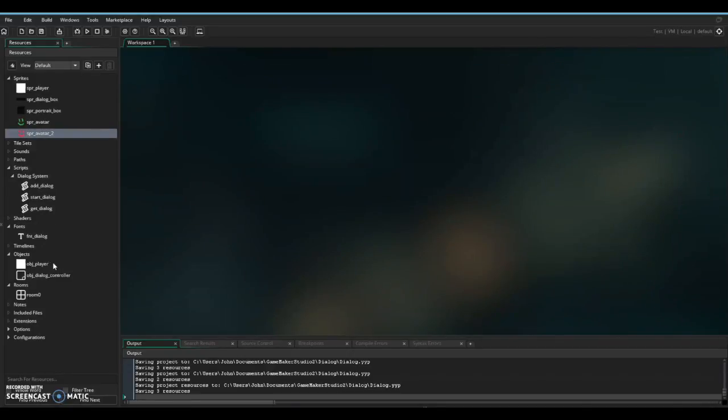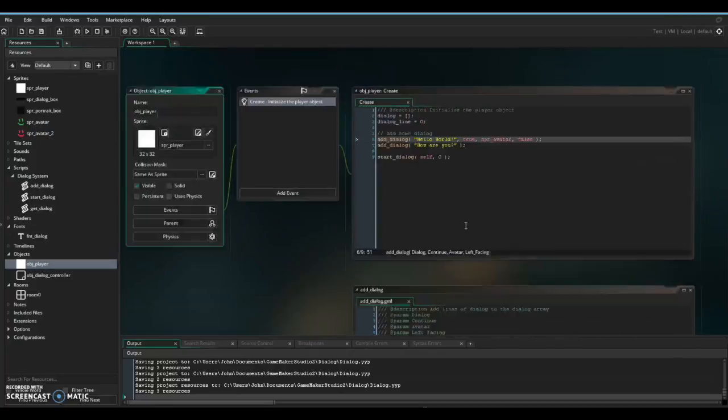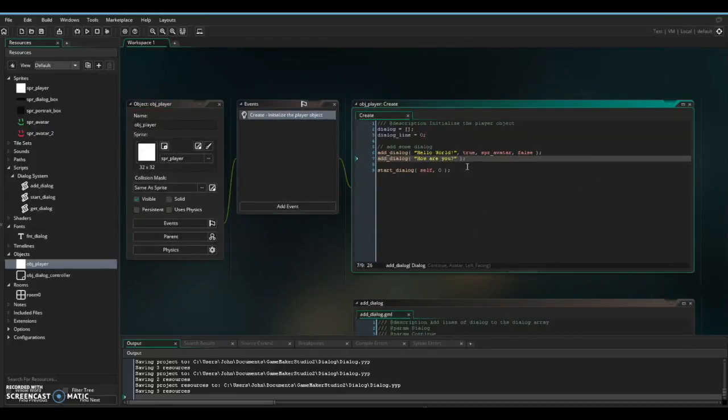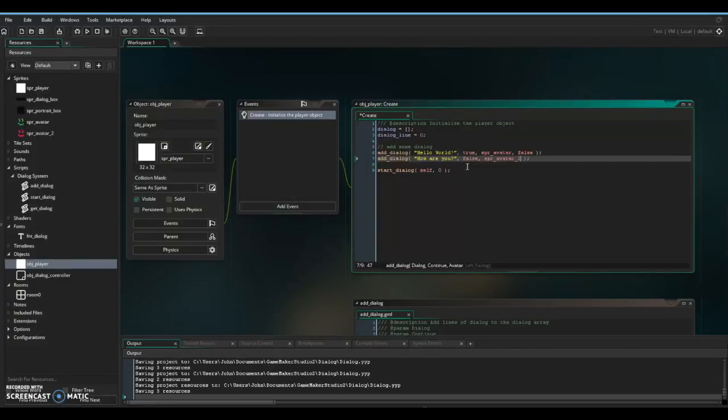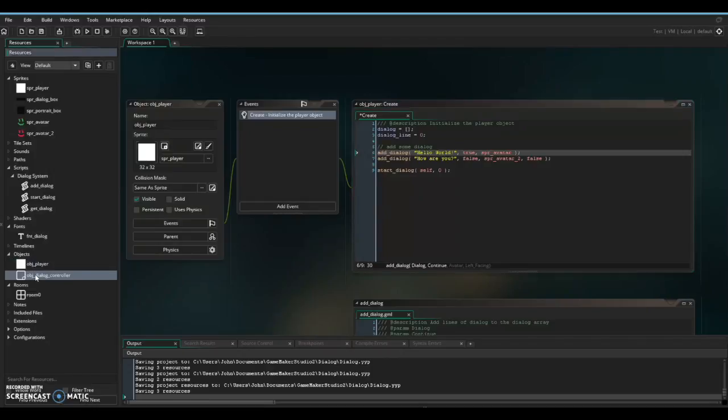Okay, next step, we're going to go back to the player object and then put in false because we shouldn't continue beyond this point. We'll say sprite avatar 2, and this time we'll set this one to false and we'll set the first one to true, which since that's the default value, we'll just remove that. But our problem is at the moment, our script has no way to advance through the different lines of dialogue. So let's go ahead and do that now.